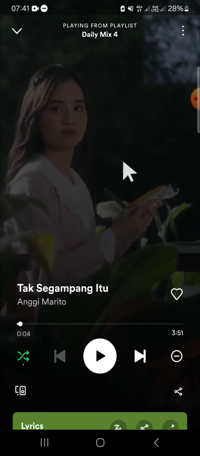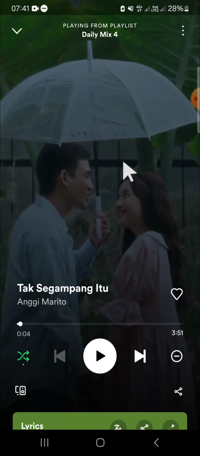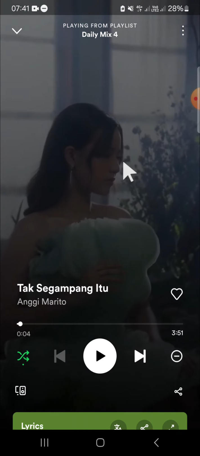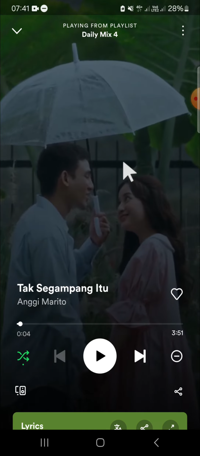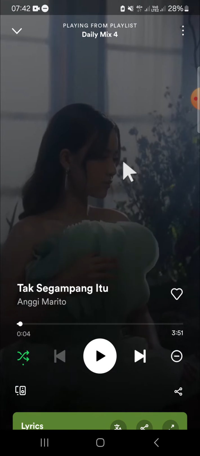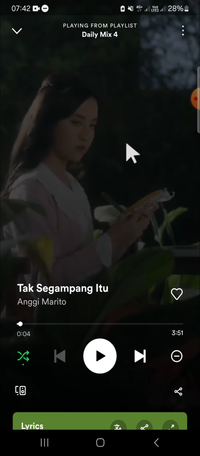Okay, and this feature will be helpful for you when you want to listen to music before you go to sleep, but you don't want the music being played all night long. And I suggest you set your sleep timer before you go to sleep.